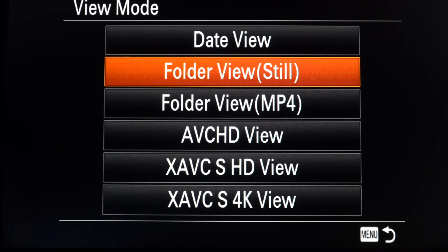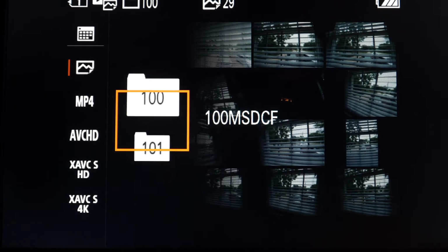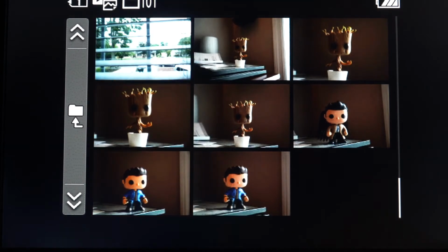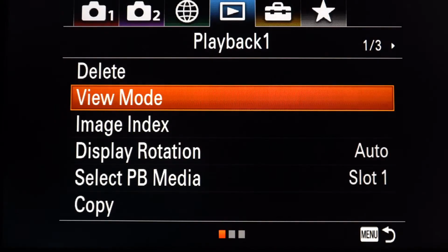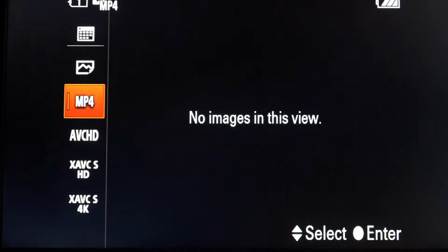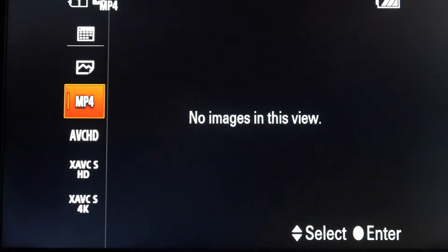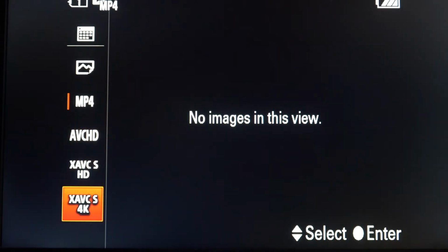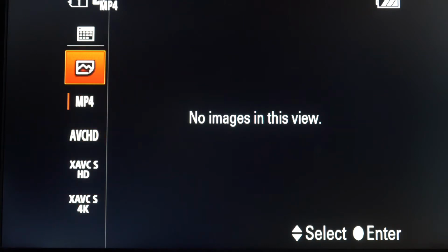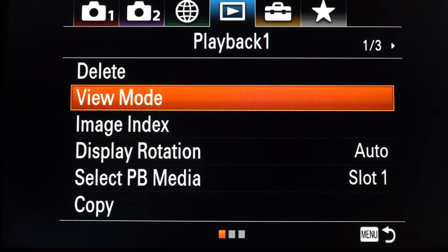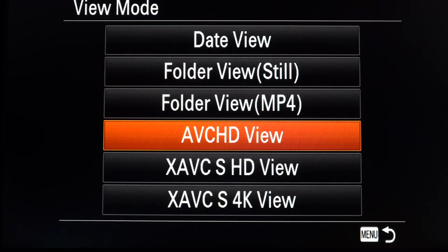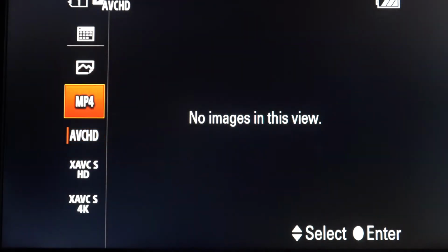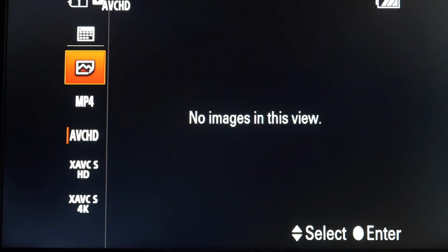Folder view still, which you pick your folder that has your pictures in it here. Folder view MP4, so you could go in and see, if you had videos, AVCD, AVCS, AVCS 4K. There's nothing in there because I haven't made a video on this camera. Well, at least not in the last 24 hours. And then, again, just like we did, this just brings you up and automatically dumps you on these other folders. Once you're in here, you can just scroll through this and pick date and pick whatever.